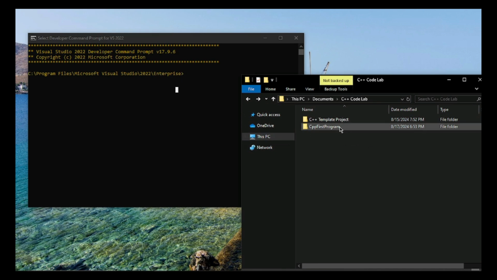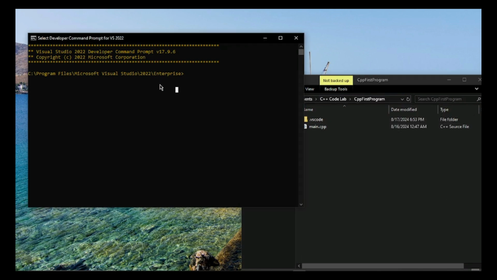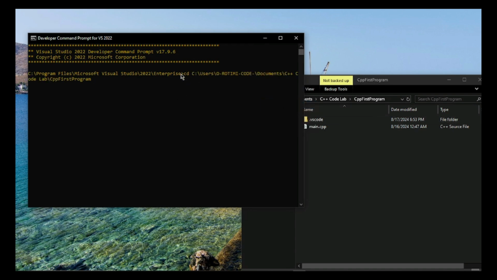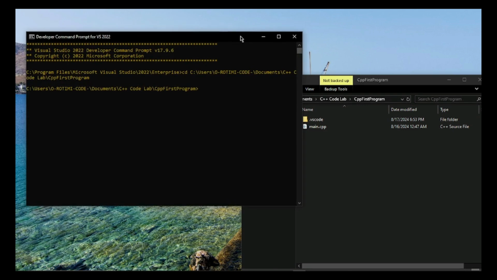Fine. What's next is that we are working on this particular folder. So we're going to double click on this folder, click on this path here, and copy exactly what is there. Then go to this command prompt and type cd and a space. cd is to navigate to this folder. After that you paste it, then you press the enter key. So now you are in the folder.